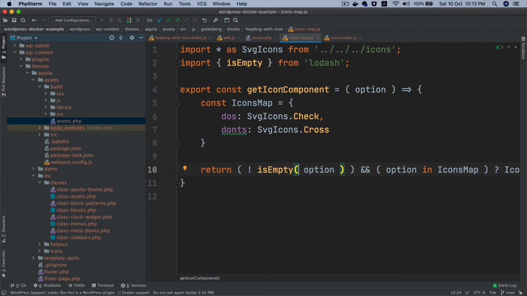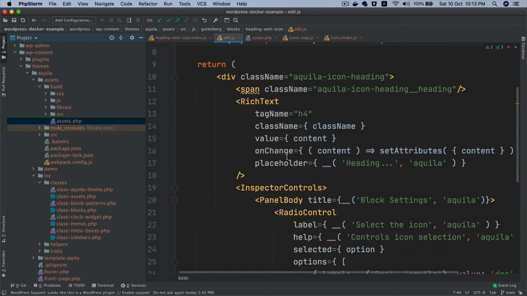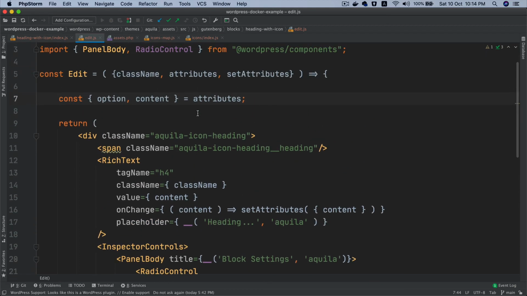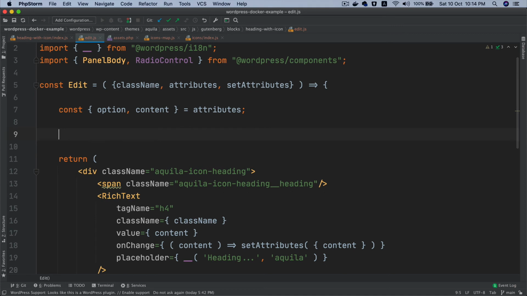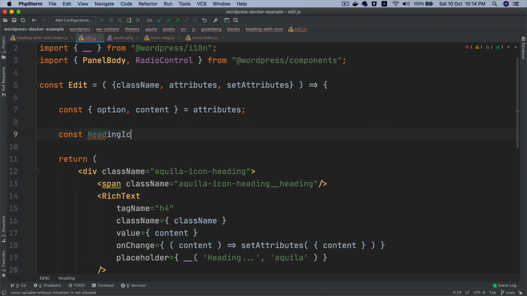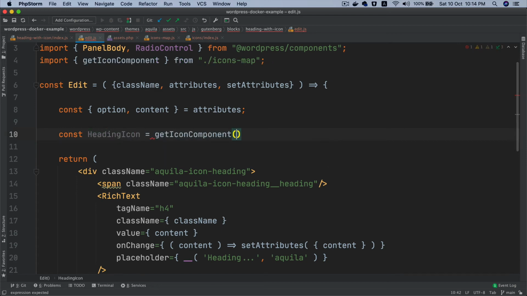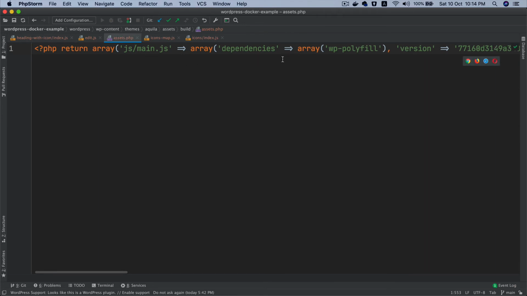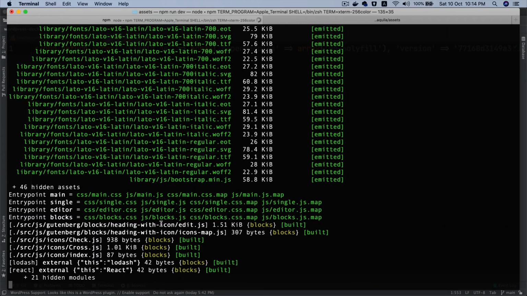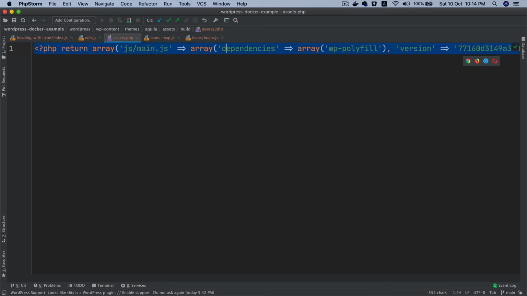So all I have to do now is just call this function. So I'll come in over here, and below this attributes, I will call that function and store its value in heading icon. This will be my component that will be rendered dynamically. So get icon component, and then I'm going to pass the option. And see what happened here. It automatically updated. I mean, I didn't have to do anything. I didn't, right?